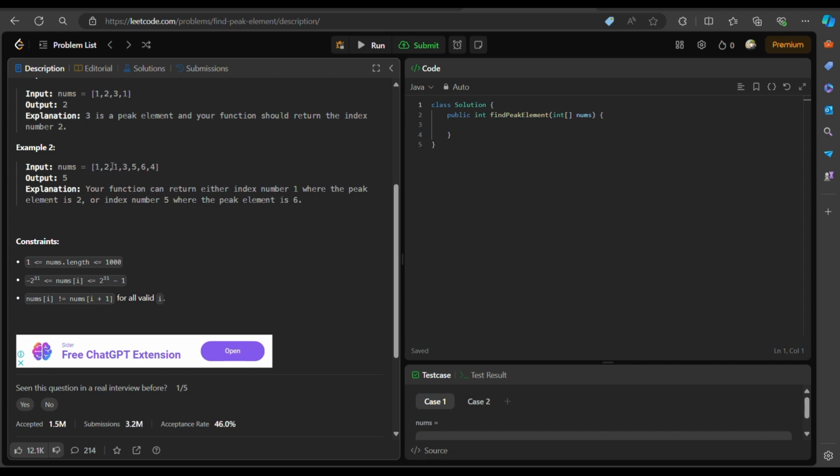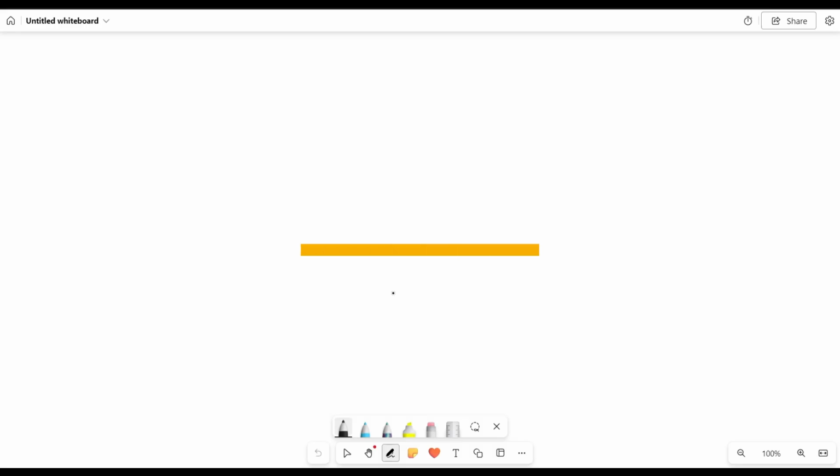And here the peak elements are 2 and 6 because they are both greater than their neighbor elements. Here you can see that 6 is greater than 5 and 6 is also greater than 4. And here 2 is greater than 1 and on the other side it is also greater. So now see how we have to solve this question. What will be our approach?